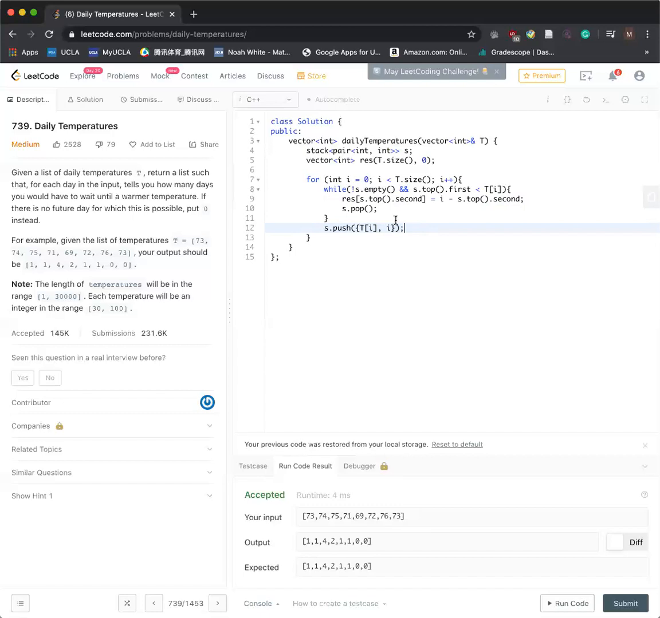Okay, this seems to work, and after this loop we can consider that we solve all the problems. And of course, for the last one, we cannot find a warmer temperature, so it comes with a 0 from the initiation. So we can return the result. Now we can have a look at this example right here.